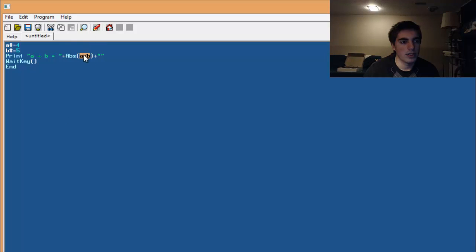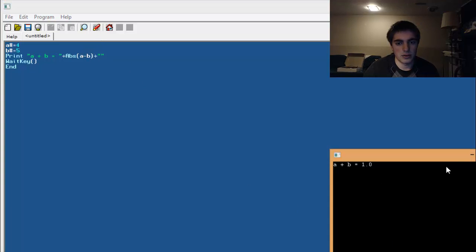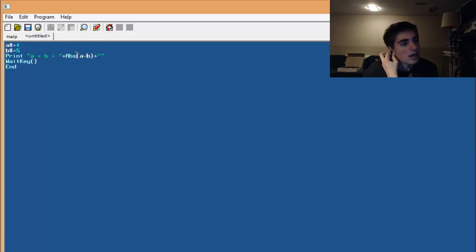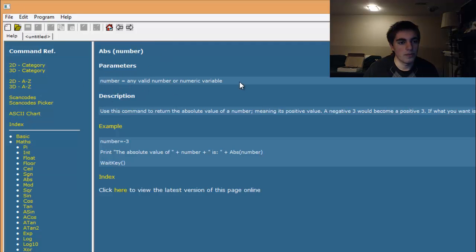So when I say A minus B, because that's -1, it will pop up and say it is 1 because it turns it to absolute value. So it will automatically understand that this is a function that it already knows. It will do whatever is inside the bracket, so it will do the brackets first and then figure out what it needs to do from the command.